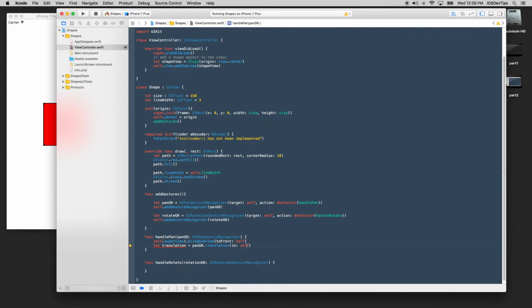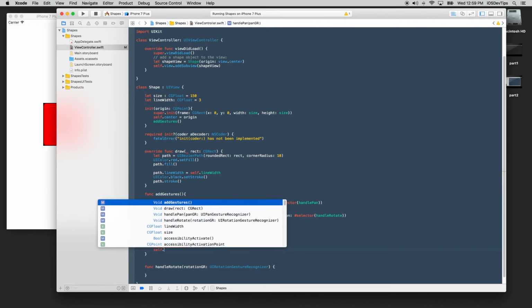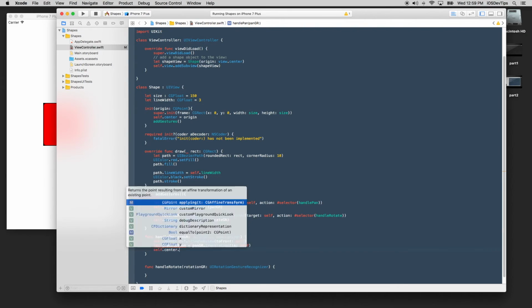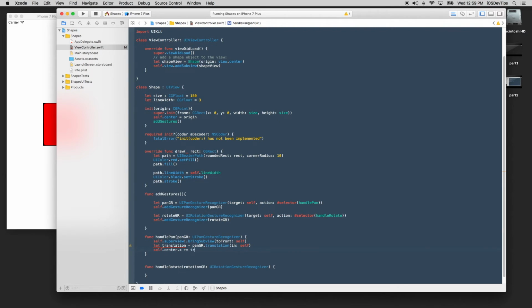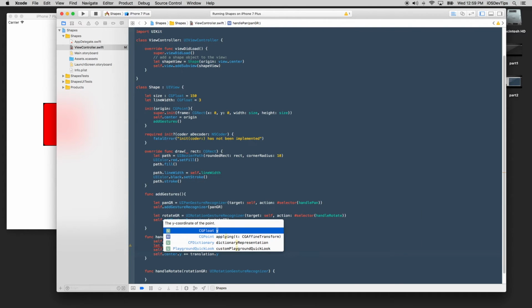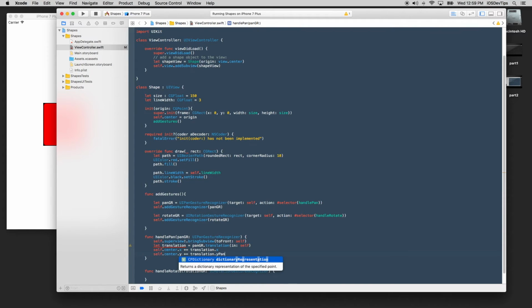So next, we want to assign the object we're using, the center X and the center Y, to the translation's updated CGPoint X and Y. We'll do that simply by calling self.centerX, self.centerY plus equals the translation's x, because it's a point, remember, and the translation's y.